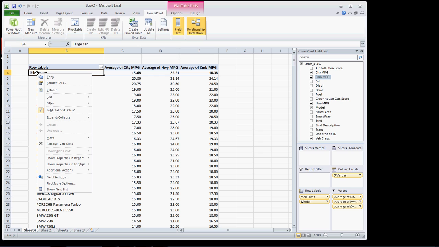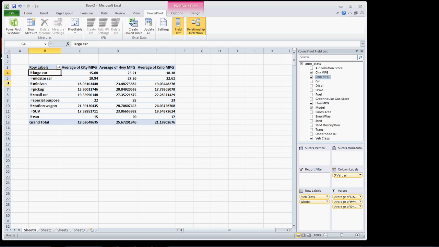We can come up here and we can expand and collapse, so we can set the defaults. As you saw earlier when I first created the pivot table, the default was to have everything expanded by default, and we can collapse everything that way.